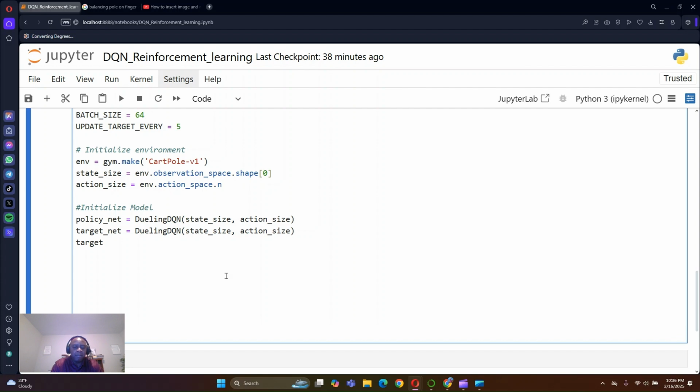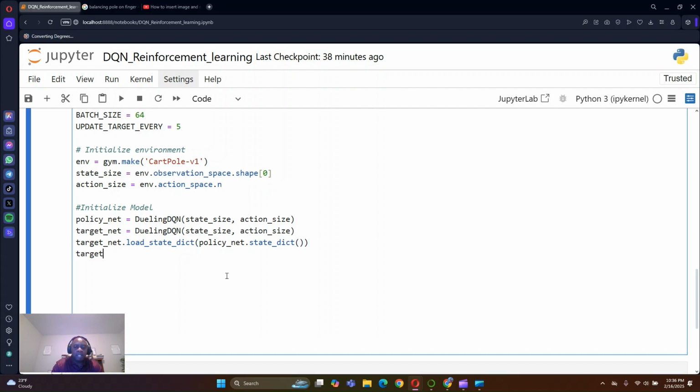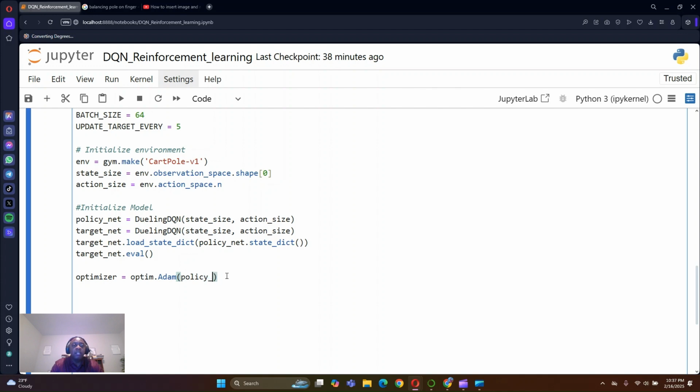Then we're going to go ahead. I'm going to be a little bit faster now. Load state dict: we want policy net dot state dict. Perfecto. Then target net eval. Then also optimizer equals optim.Adam, policy net dot parameters.